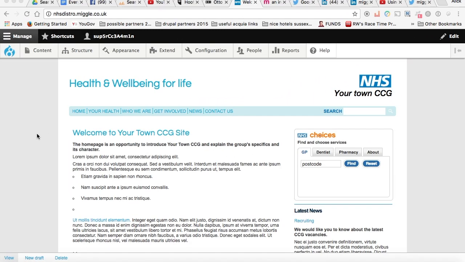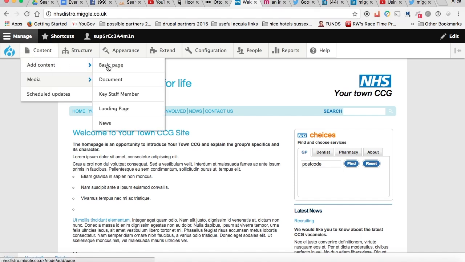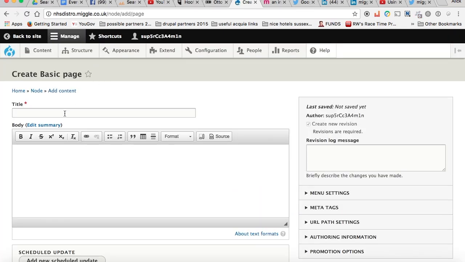Now let's assume that we want to add a new top level menu section to the menu bar here on the top of the page. So how would we do that? Well, let's say we want to create a section called Community. So to do that, we would go to content, add content. So I'm going to add a basic page. I'm going to call that page community.